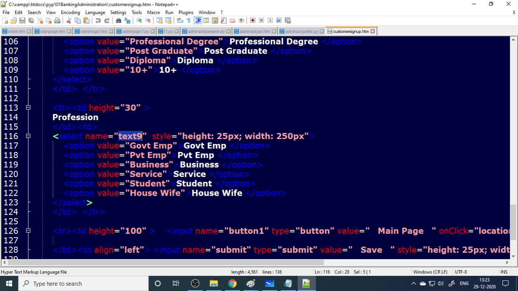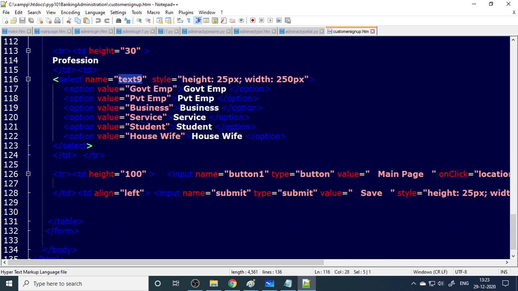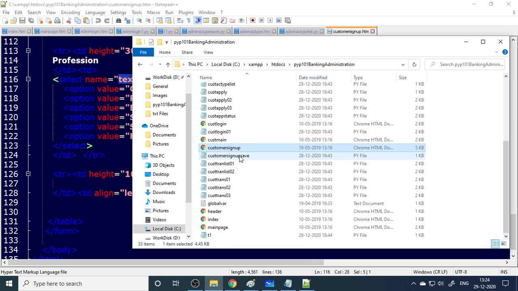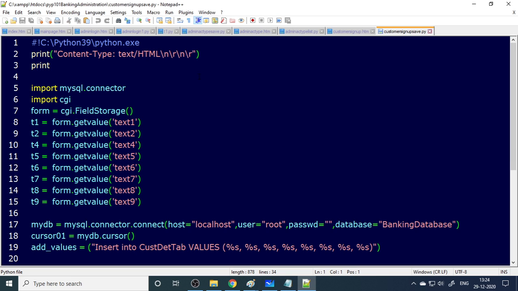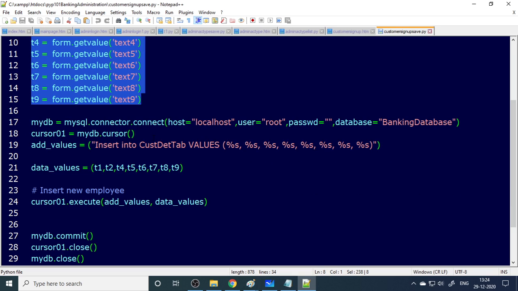So we have totally 9 text boxes, but 3 we don't need to count. That is a retype password. It's only for the validation. Then when you click this button, it should go to this particular file, customer sign up save. So again the concept is almost the same as explained in the account type. So here we allow 9 fields.